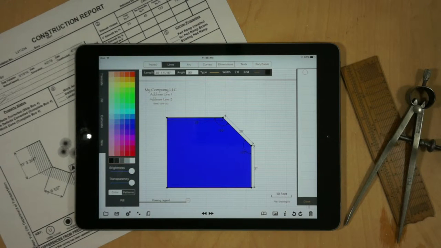The area calculation is based upon this exact same fill calculation. So what we do is we simply count the number of pixels that are filled with color and multiply that times the area of a single pixel, and we have our area calculation. Now it should be noted that this is an approximation, but it is a very accurate approximation.